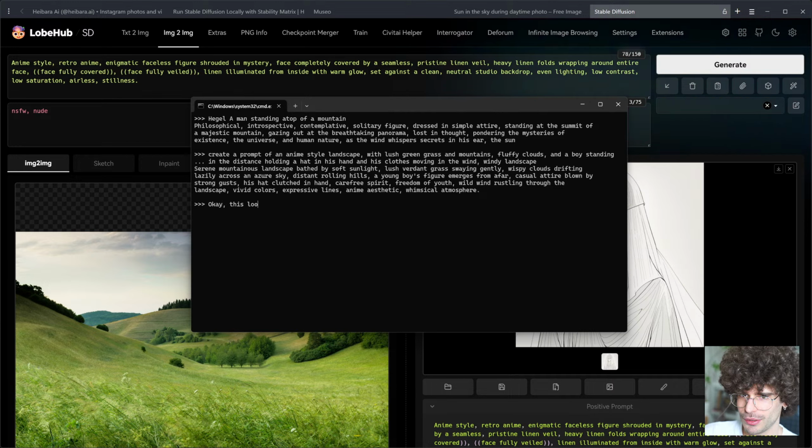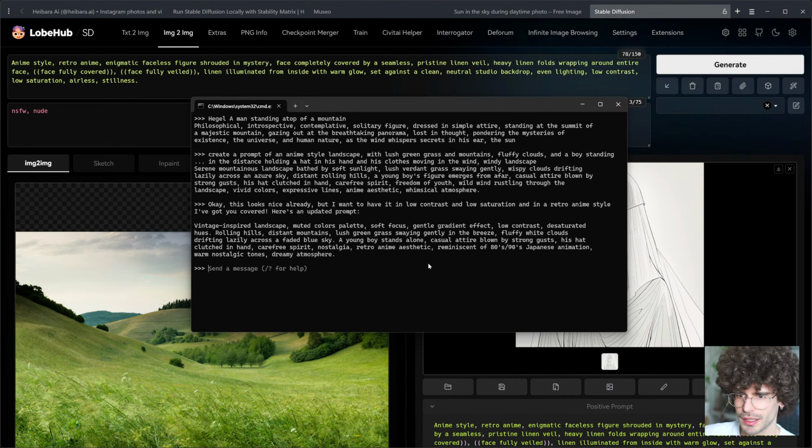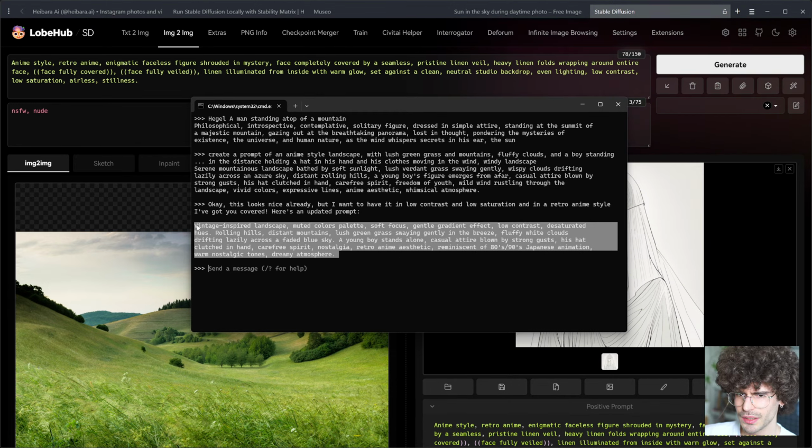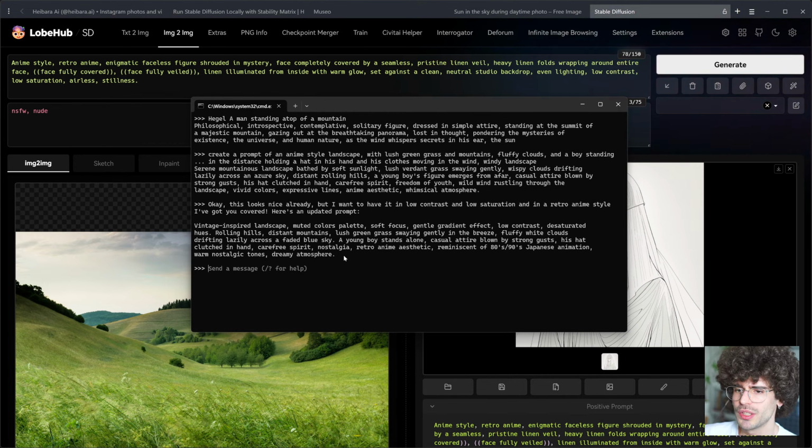Okay, this looks nice already, but I want to have it in low contrast and low saturation and in a retro anime style. Yeah, let's try that. This way we can start to improve it, because I already read vivid colors here, expressive lines, that's all not really the kind of thing I wanted. So let's try: vintage inspired landscape. Muted colors palette, soft focus, gentle gradient effect, not sure about that.